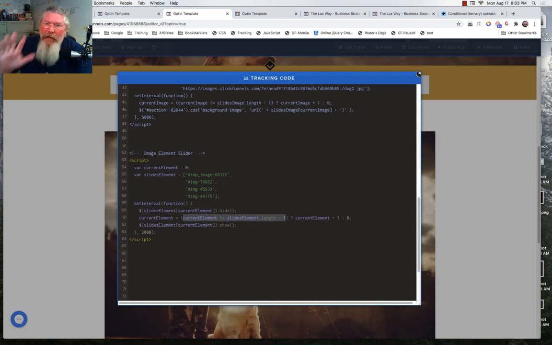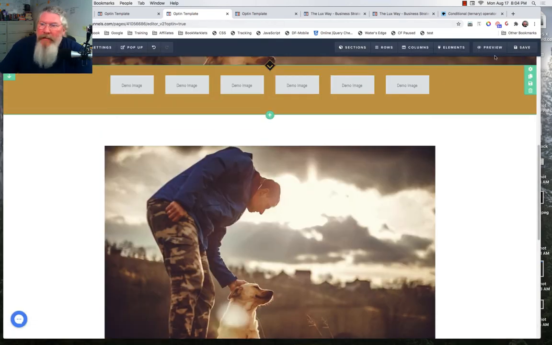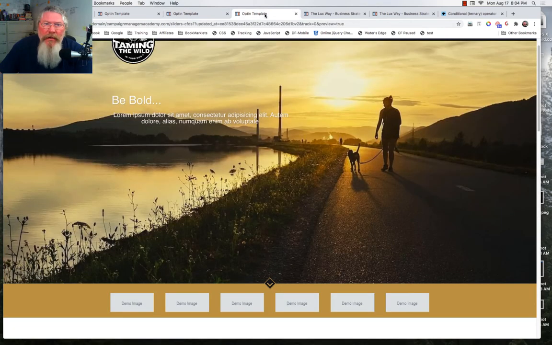So it's basically whatever's on the screen is going to hide really quickly, and then it's going to take the next one in the order and show it. And because they're all sitting right on top of each other, it's just going to be hide, show, hide, show, hide, show, hide, show at the speed of light. And so you're not going to see anything. And again, it's going to rotate through every 3 seconds, or 3,000 milliseconds. So again, let's save this. And I don't think I showed you how that one worked yet.